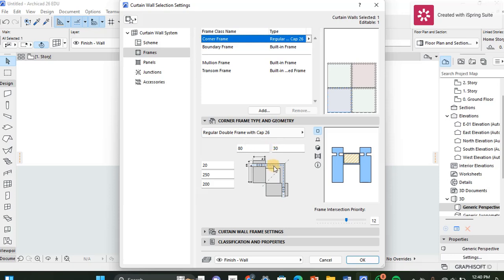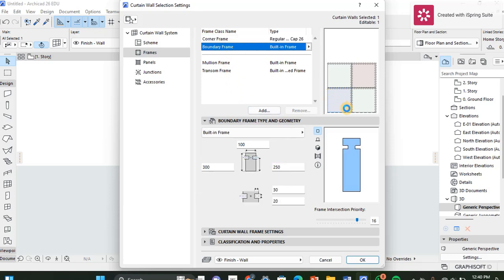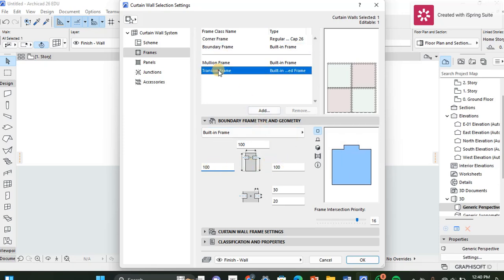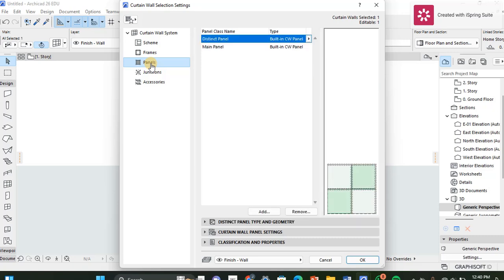So for the boundary frames, let me make them a little bit smaller because this is just too big. 300 millimeters is just big for a curtain wall. Let me make it like 100 so that it can be actually something that you can see is a curtain wall. For the transform frame, we do the same. 190 is just too big for them. Let me make them 80. That done, transform frames are actually these boundary frames here. With that done, I can go to the panels now.